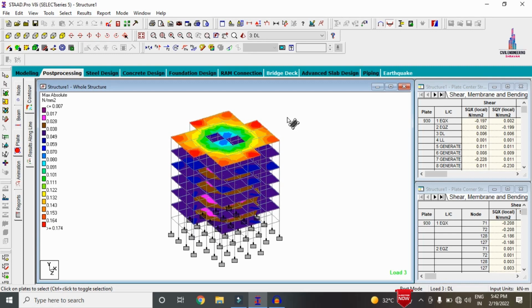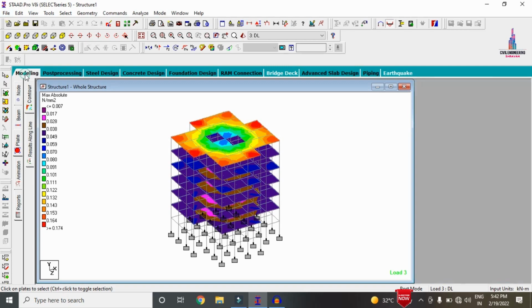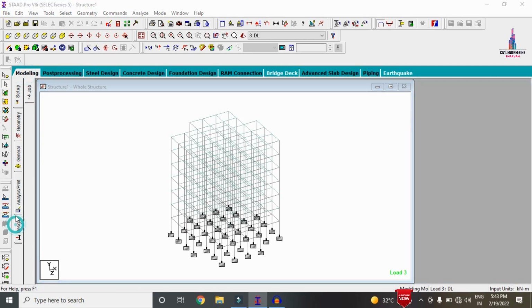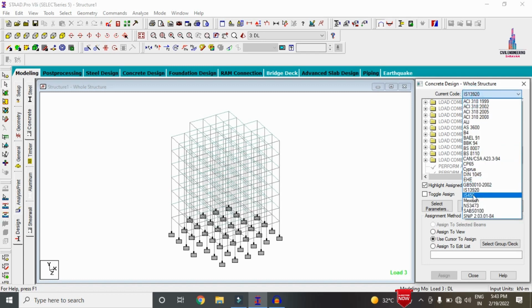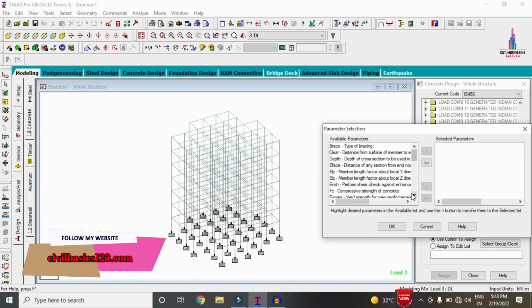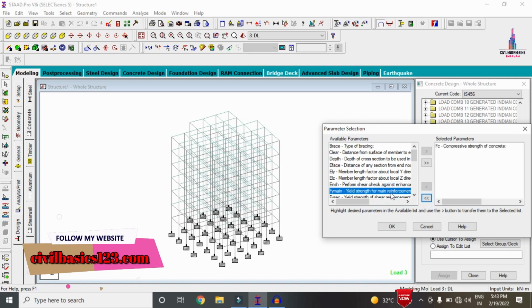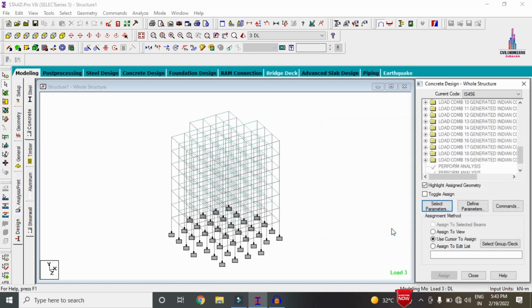Okay, so now we have to design this respective structure as per IS 456-2000 code. So go to the modeling option, select the design option here and select the concrete frame design. Firstly we have to select the IS 456 code provision. Deselecting all parameters, from these parameters I am selecting compressive strength, yield strength of shear reinforcement, maximum main, maximum secondary. Click on OK option.